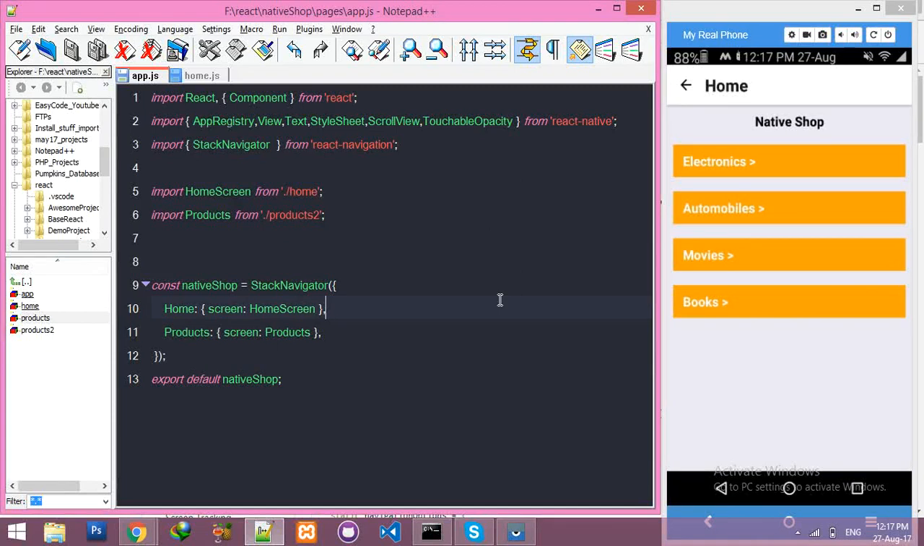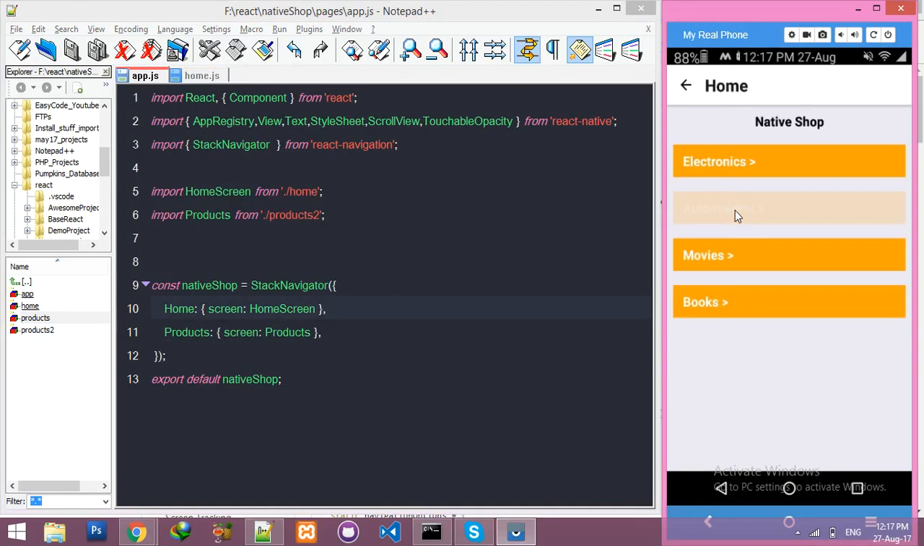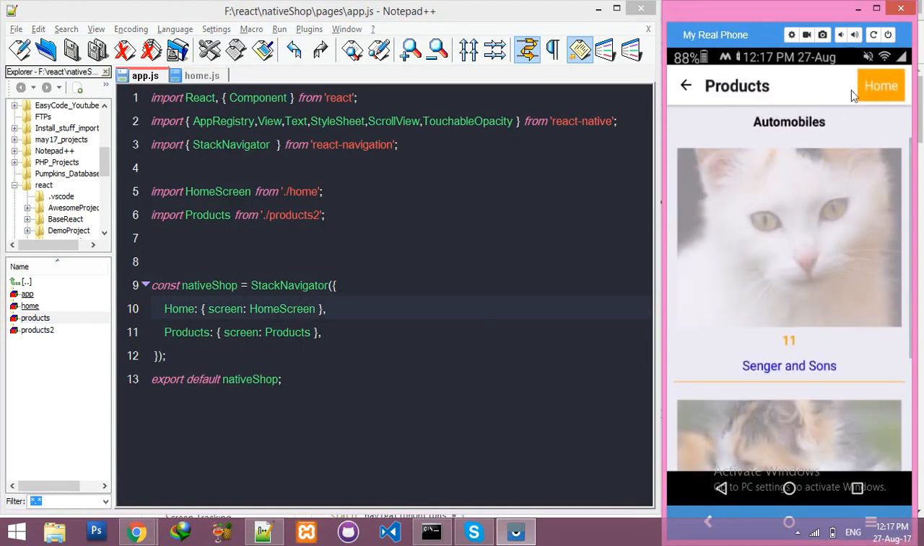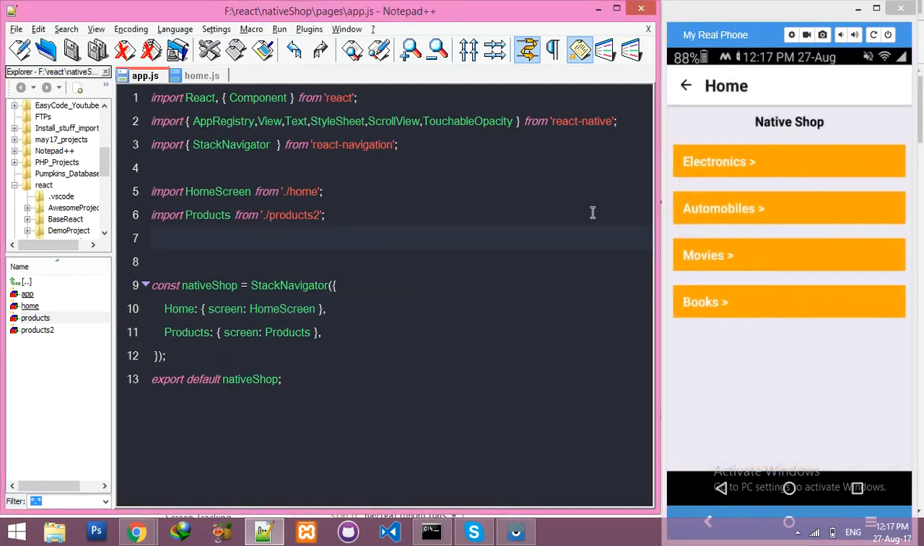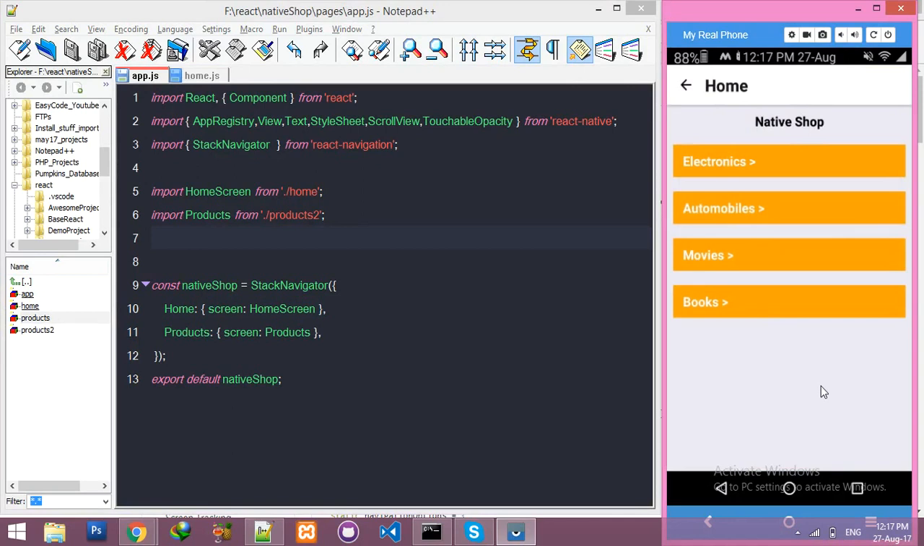Okay friends, in the last video we have done the header button. If I click on any category, we can see a button on the header to navigate to the home page. Today we will try to achieve drawer navigation.